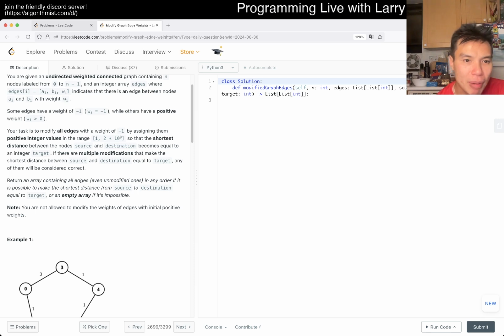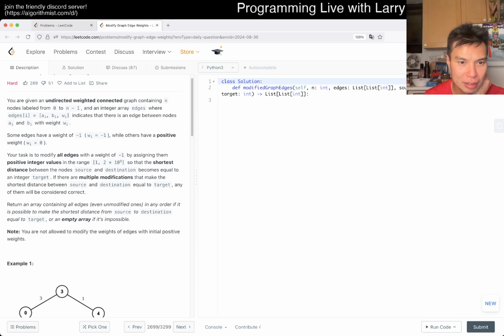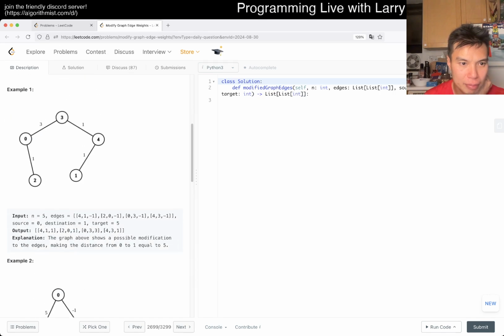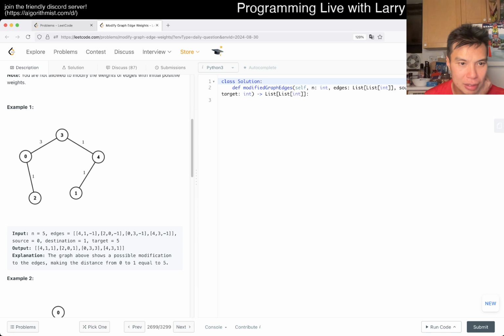If there are multiple modifications that make the shortest distance between source and destination equal to target, any of them will be considered correct. Return an array of all the edges in any order that makes it possible to make the shortest path from source to target, and empty otherwise. Do they have to be distinct? No, just any number. Okay. Let's see. And it has to be exactly target. Okay, so yeah, there's no modification, right? Oh no, there is a modification. They just didn't show it before. I see.